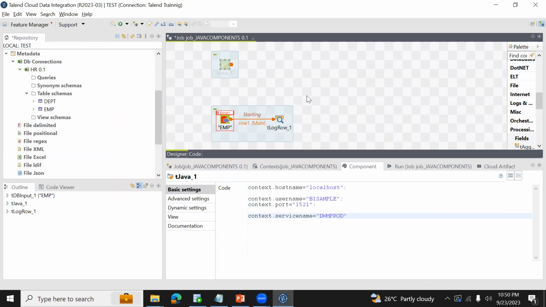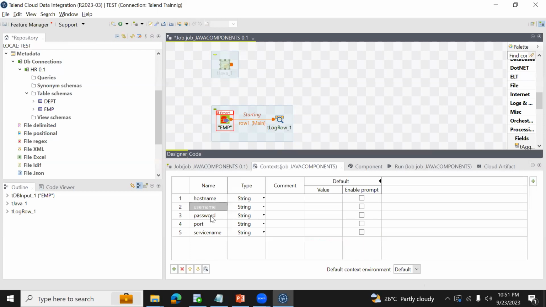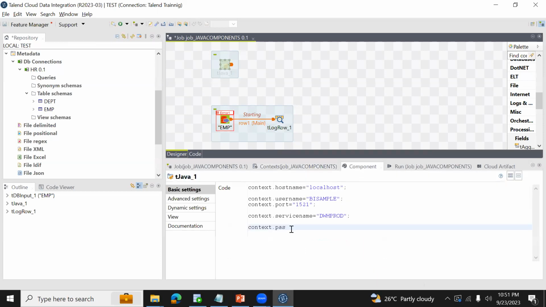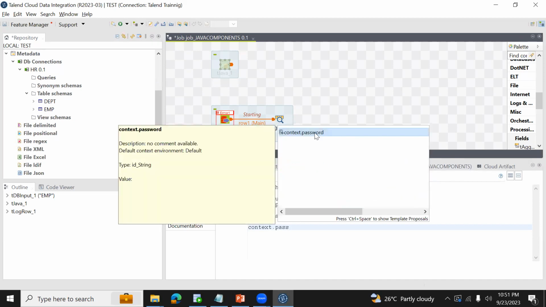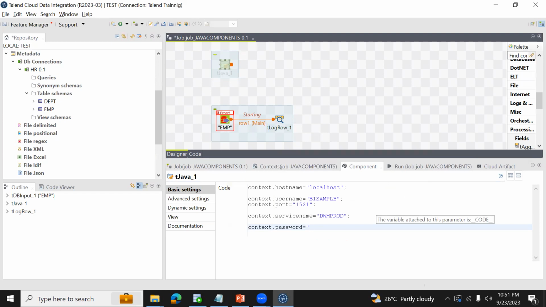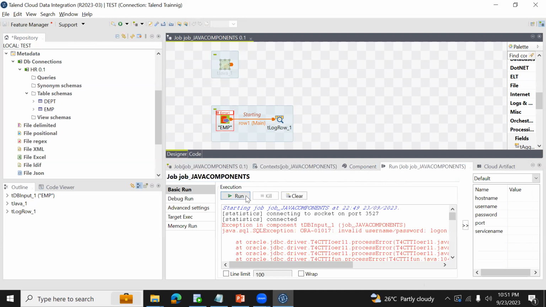which has a value called tJavaRow. So total 4 variables: username, password. Yeah, password is missing. Context dot. You can see that automatically when you type, it has to show. There is no password with a capital letter, so let us write it in small letter. Just check whether we added the password. Yes, we added it. So let us add that. Then this is VA sample. Run this. It should throw an error.